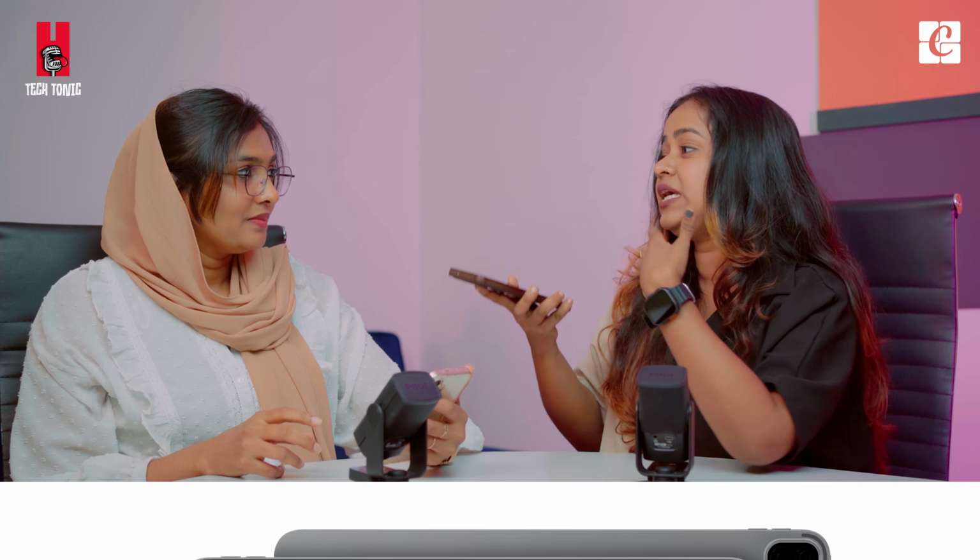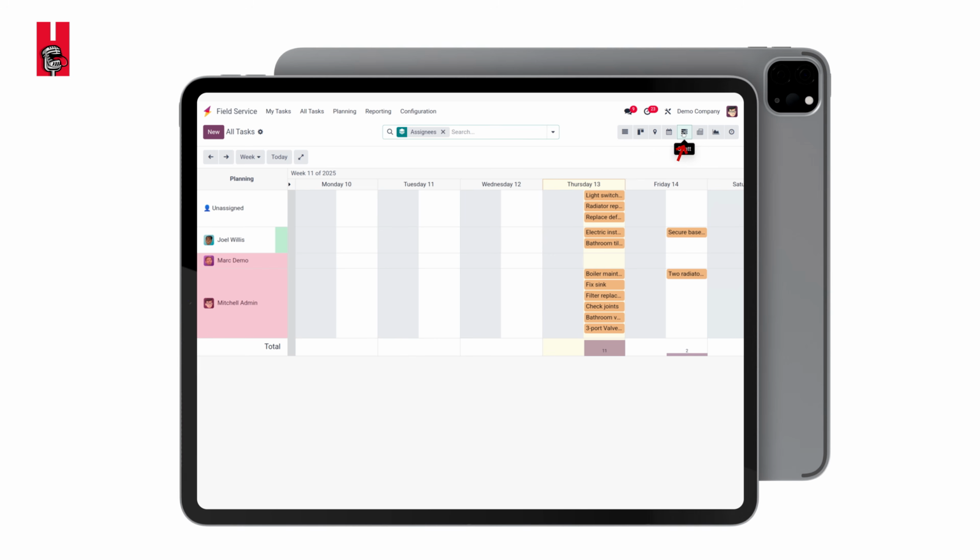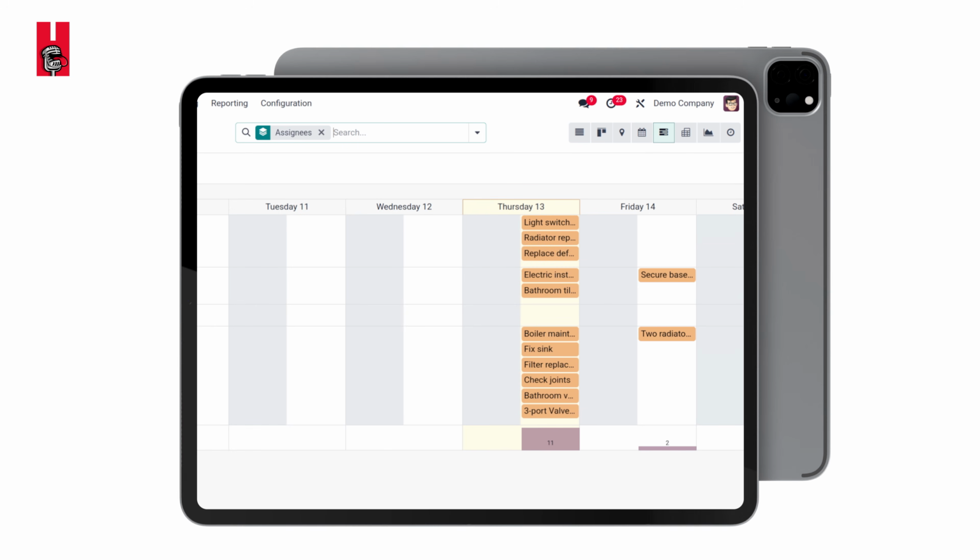And the sixth one is something related to field service. If there are certain appointments which are confirmed, the field service task which is created can be found in the Gantt view. That is, the appointments can actually be found in the Gantt view. Okay, so that's something related to field service. And the seventh one is about live chat.